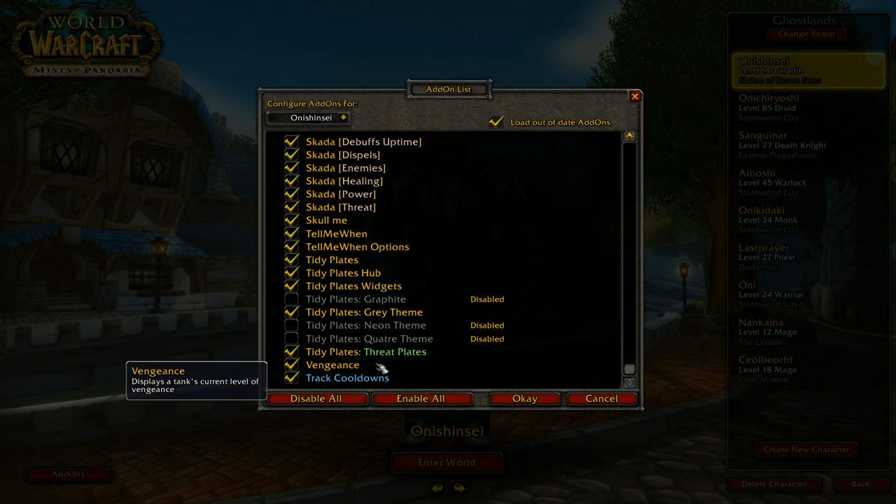Vengeance tracks my vengeance, lets me know where my vengeance is at, if I need to get more, if I'm maintaining really well, just lets me know where that's at so I can produce high level DPS as far as tanks go, so I can produce high level threat so you guys don't pull off of me. Track Cooldowns is something I use as a raid lead. Lets me track the raid's cooldowns, who's used what, how long we have until something's done being used. That lets me take care of that.